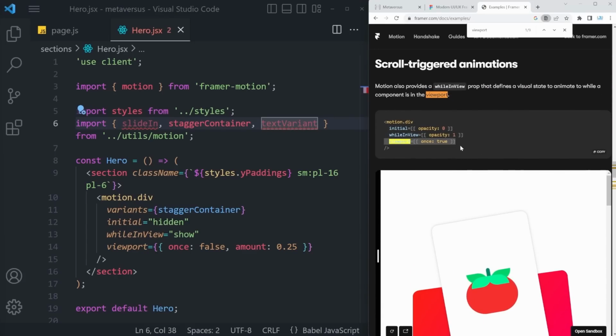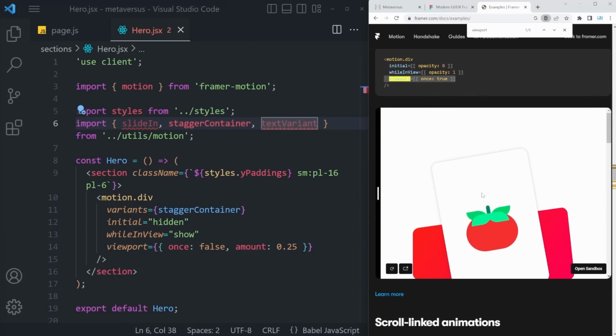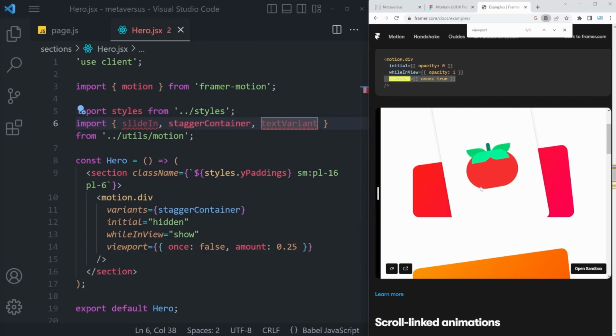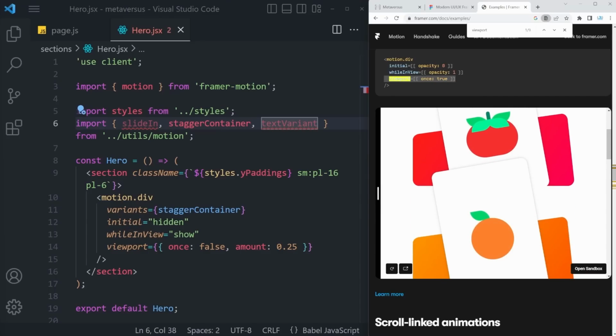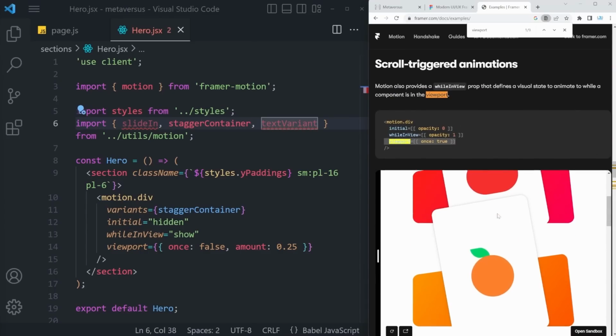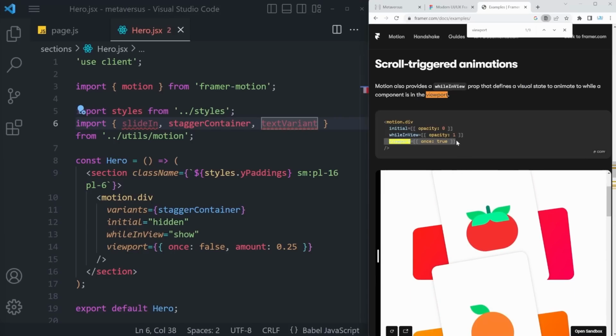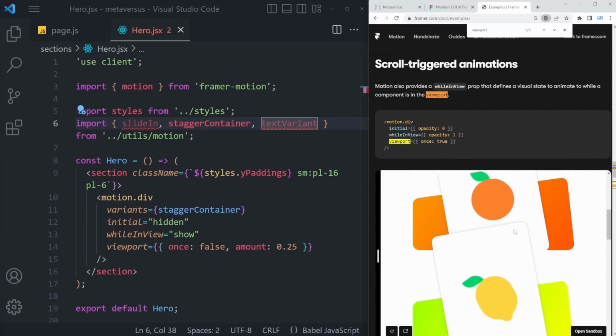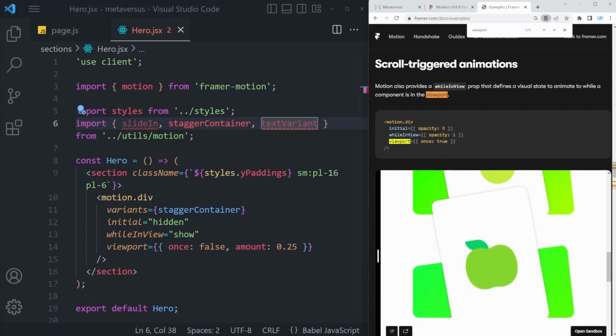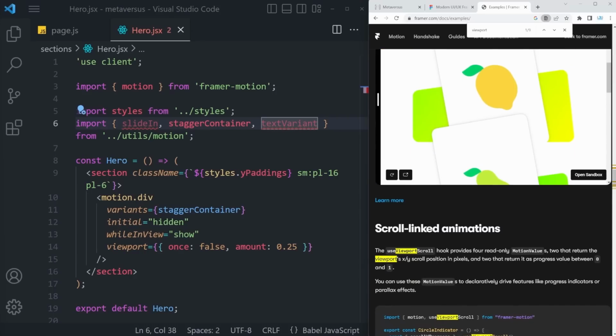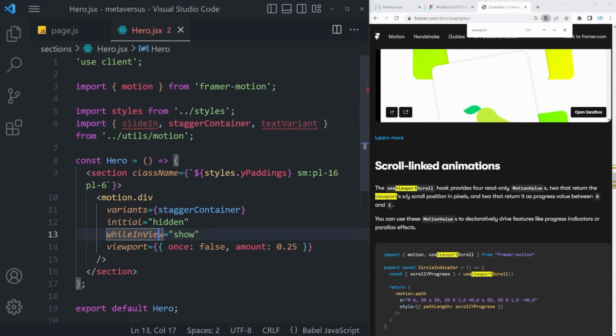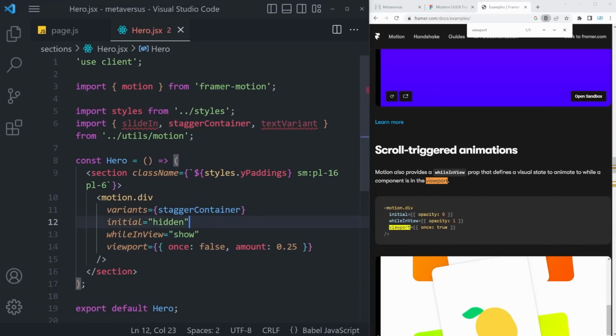Now you can set it to once, meaning that once we reach it, it's not going to animate again. See? The orange appeared, and now if we move ahead, it's always going to stay there. But you can also change that to appear multiple times every time that you scroll through it. That is another possibility. So in here, we set viewport once false, amount 0.25. So in here, we said we don't want it to render only once. It's going to be rendered every time that it is in the viewport.